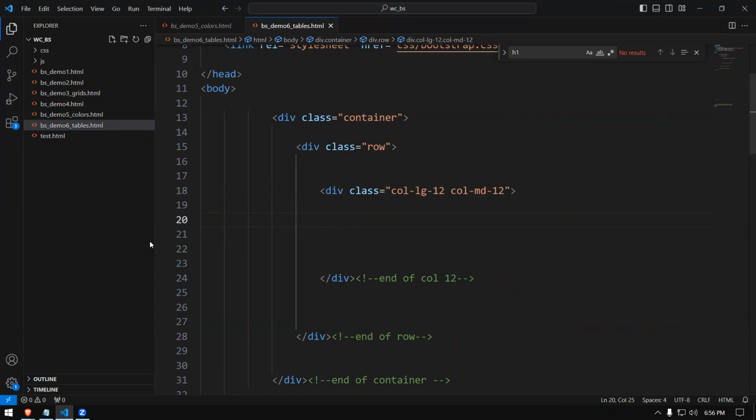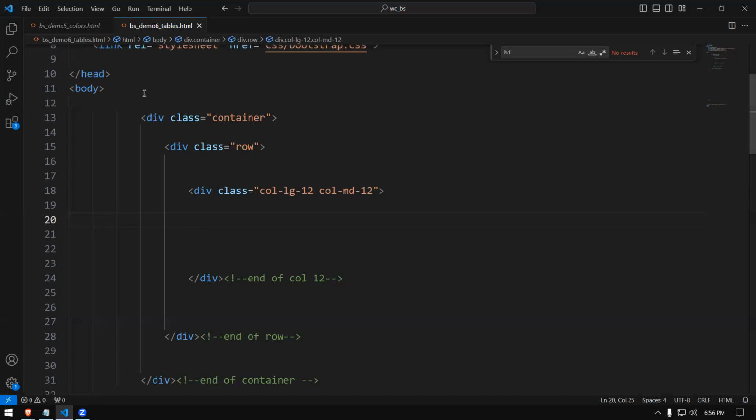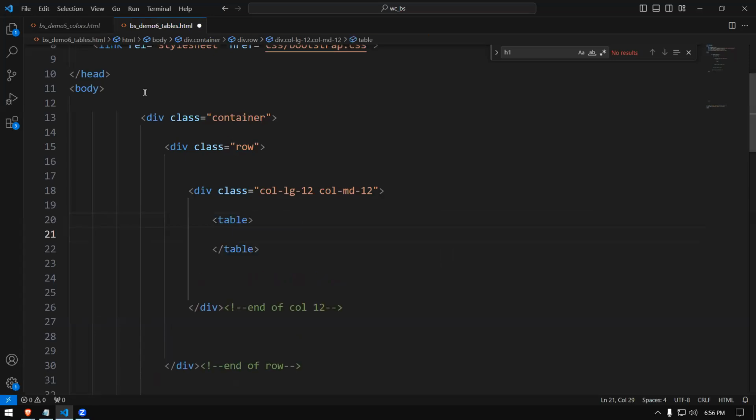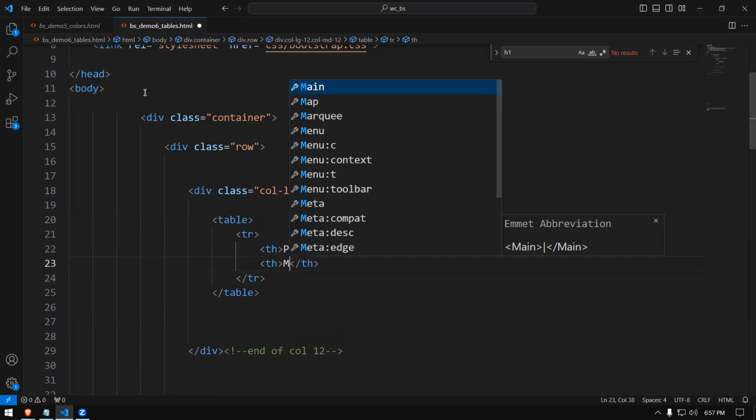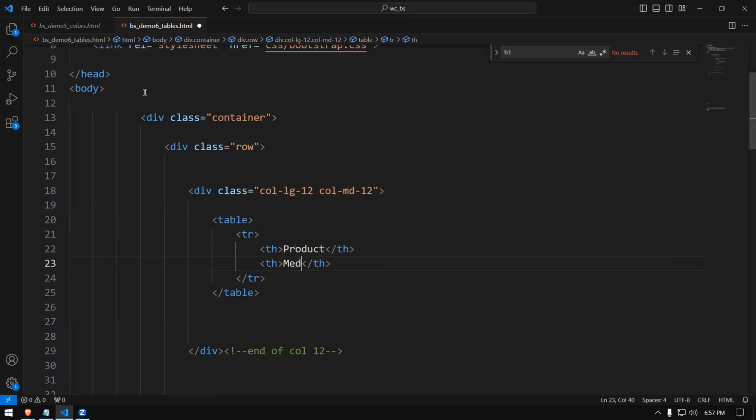See, what we will do is we will type table like this. Then I'll keep the things very simple for you. I create a TR tag. Then I put a TH tag. Each TH stands for a table header. In HTML, you have perfectly learned this one. So I will put product. Then the second column I will put medium. Let's say this is kind of a price list. And the last one is large.